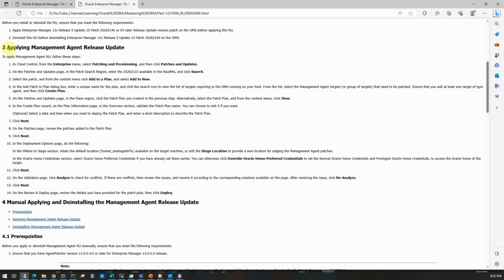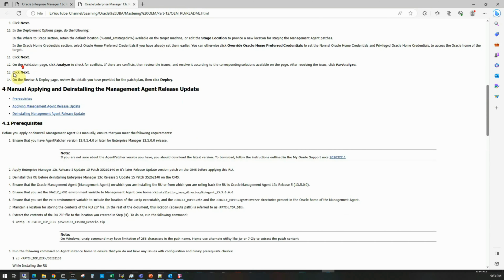Now the first option to apply the management agent release update is through the OEM itself, and there is an option called Patching and Provisioning which requires a separate license from Oracle, and without that license this particular option is not enabled, so you cannot apply the patch from the OEM console. Rather, we have to go to the next option, that is, manually applying and deinstalling the management agent release update. The deinstalling option is not relevant at this time because we are not deinstalling anything. So we are going to go through the prerequisites of the manual application of the RU on the agent.